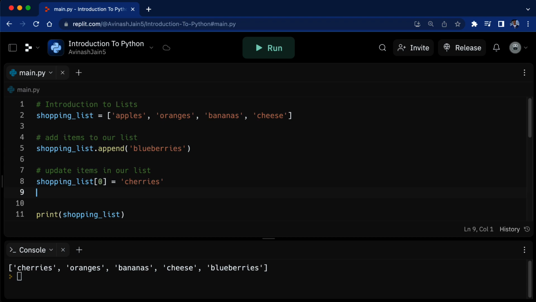Now let's say, okay, we've done all of this, but guess what? We no longer need oranges because no one likes oranges. How do we delete items in our list? Well, one way you can do this is by using the delete method. You say del, D-E-L, shopping_list[1]. And now when I print shopping_list, I see that oranges has been removed and cherries, bananas, cheese, and blueberries get printed out.